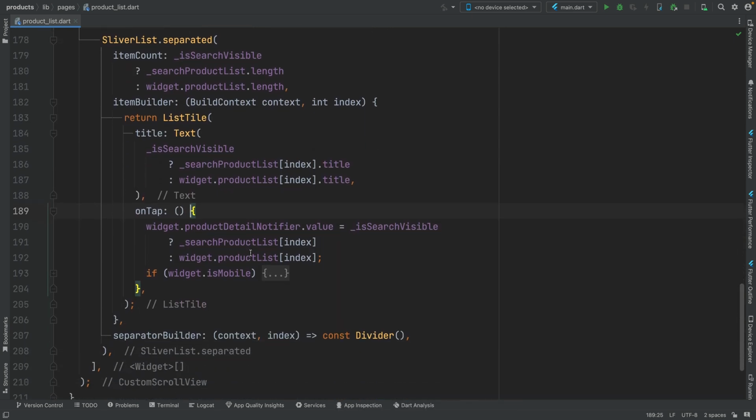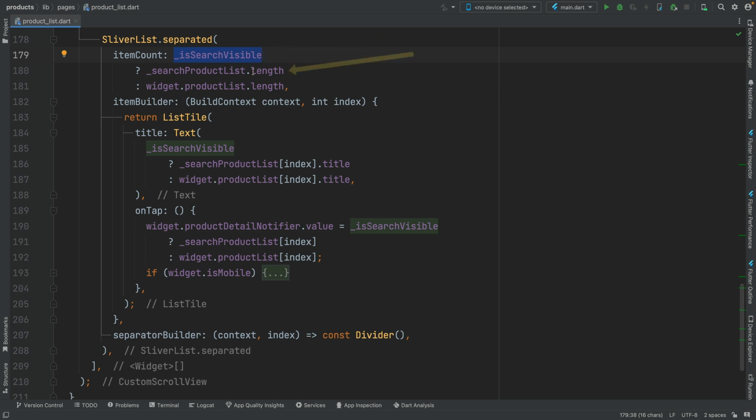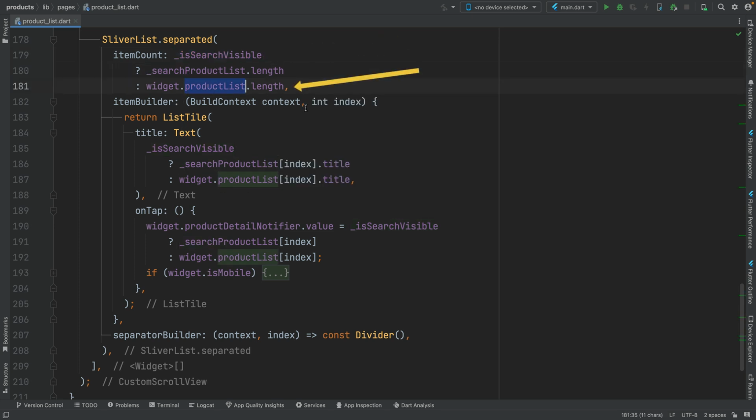So let's bring it up here. So what do we got? Item count, is search visible? If it is, the item count is going to be the search result. Otherwise, it's going to be the product list of all the items that we have. The list title, the text: if the search is visible, we show the title from the search list. Otherwise, we show the title from the regular product list.